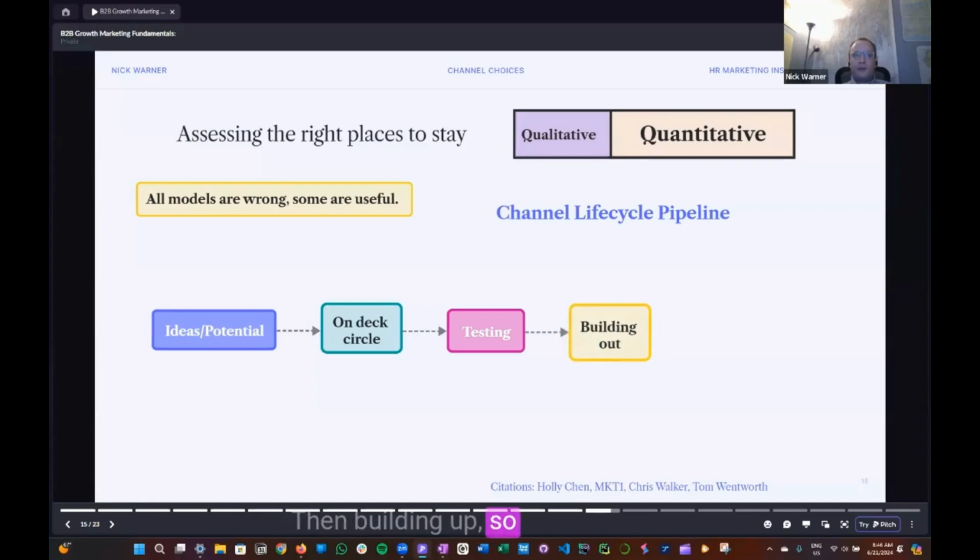Then building out. So you're starting to marshal more resources towards building on a successful test. You're developing channel strategies and tactics, and then committing or committed to already. These are now a mainstay in your channels. They're operating well and driving results efficiently.